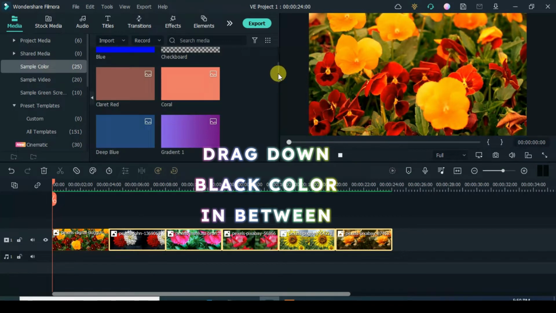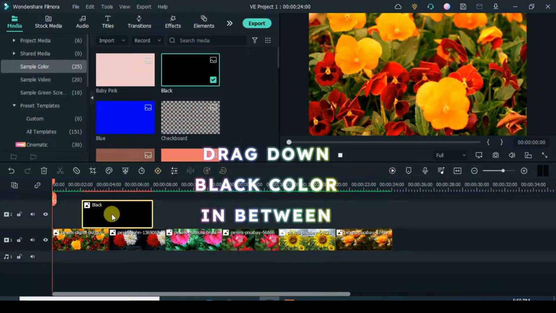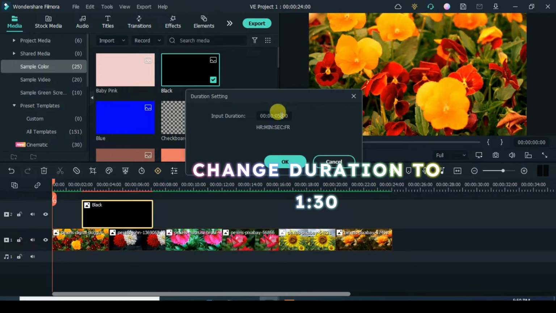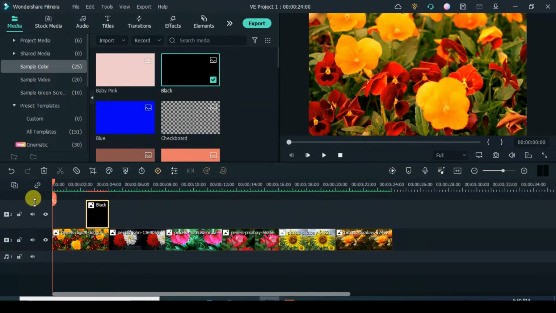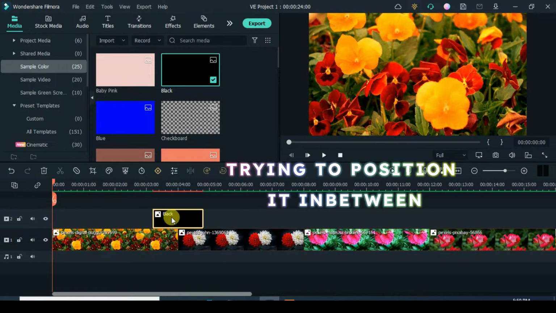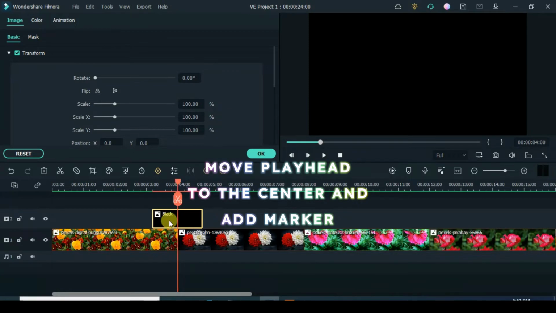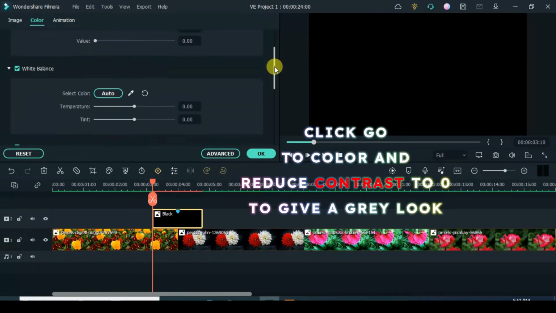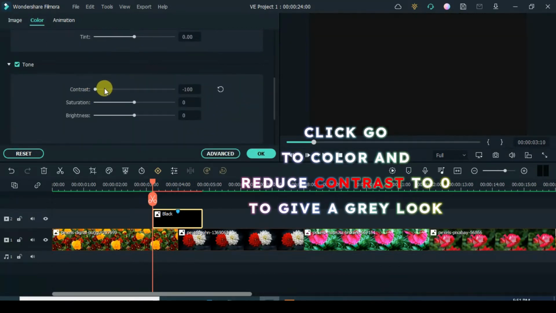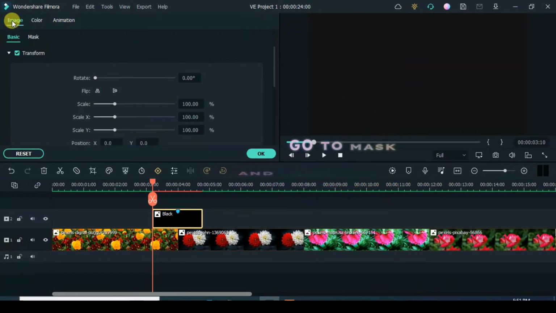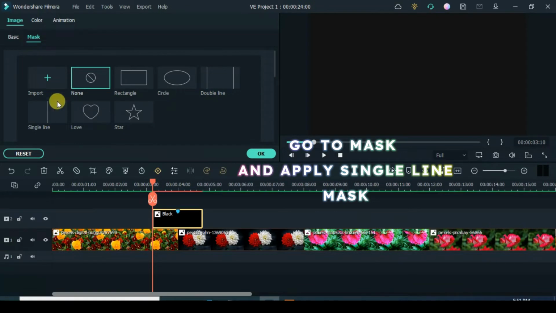Drag down black color in between the pictures and change duration to 1 minute 30 seconds. Add marker at the center and change the contrast of the color to 0. Go to mask, and apply single line mask, and animate as shown on the screen.